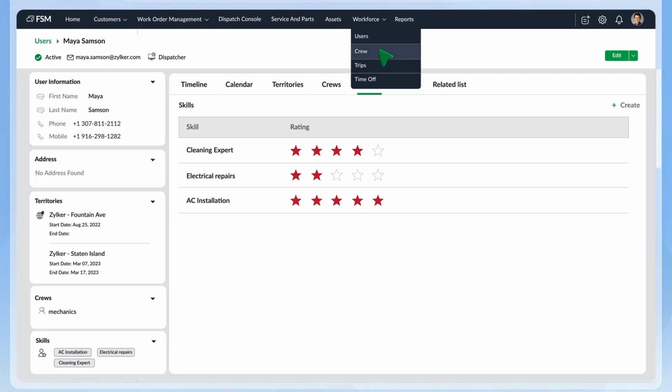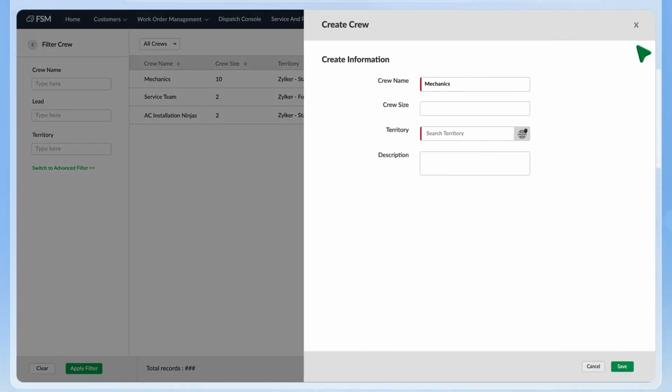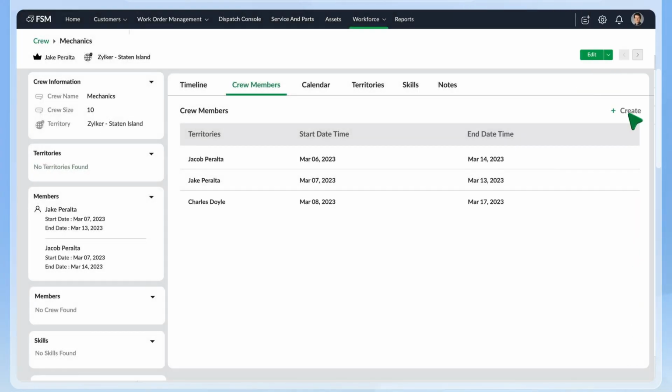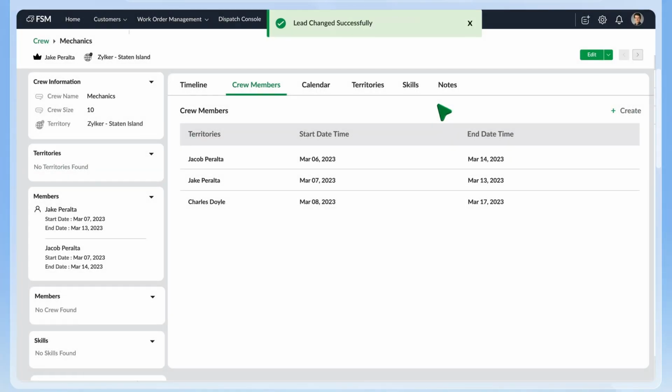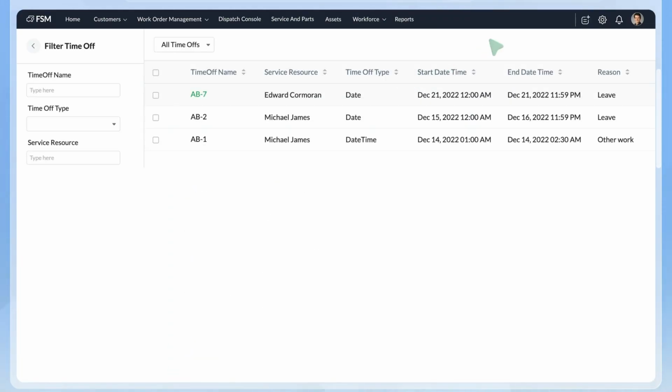Crews lets you form a team that works together. Create a new crew by specifying the number of members and the territory. You can add members under crew members and make one of them the lead. The Trips tab details the trips made by the field agents. You can view their time-offs under the Time Off tab.